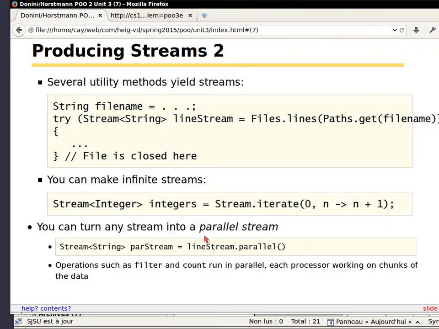There are also a number of nifty utility methods that yield streams, and my absolute favorite is Files.lines. So if you want to read in a file, a line at a time, in the olden days you might have used a while loop and used either a buffered reader or a scanner, and that's so old-fashioned. Nowadays, you just get a path to the file, you call Files.lines, and you get a stream of all of the lines that you can then work through.